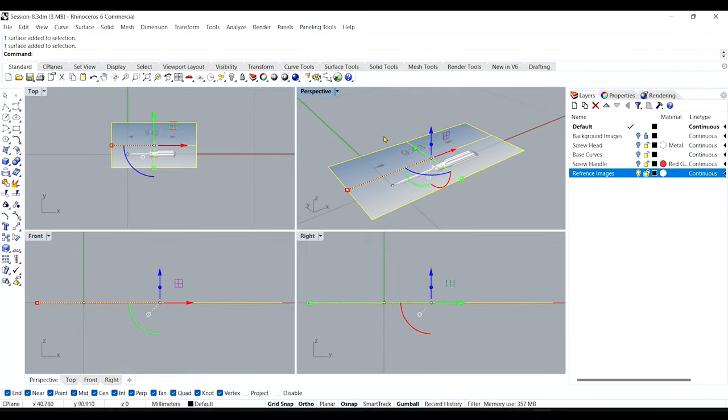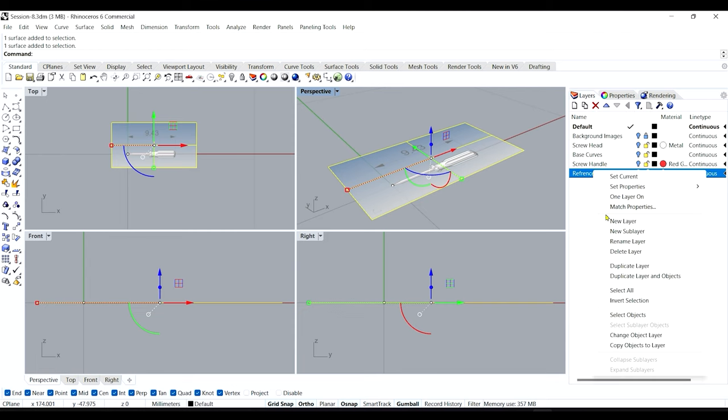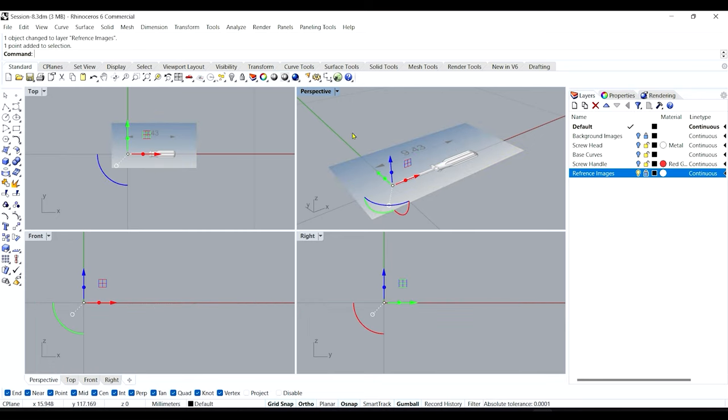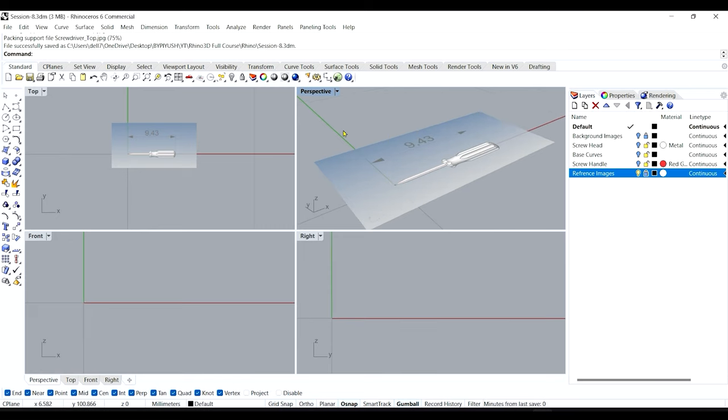I will select this image first, right click the layer and change object layer. You can lock this so that whatever you do here doesn't affect this particular image. And whenever you don't want the reference images and you want to see the model, you can turn off this layer. It will help. For now, this point is not required, so you can delete this.